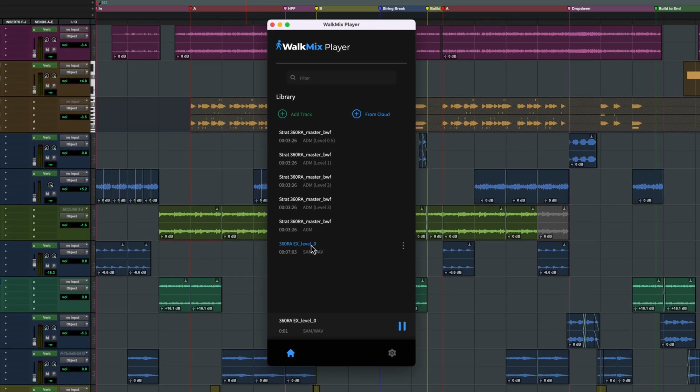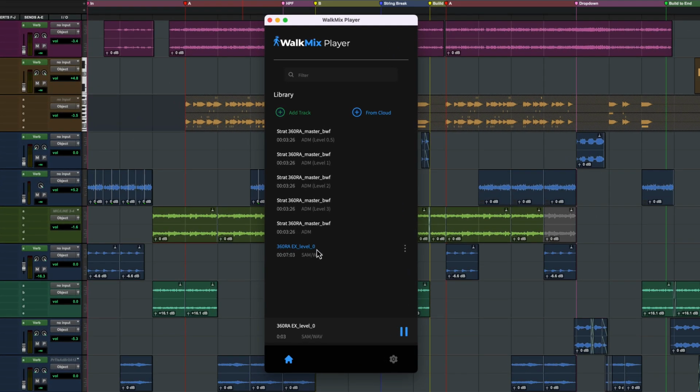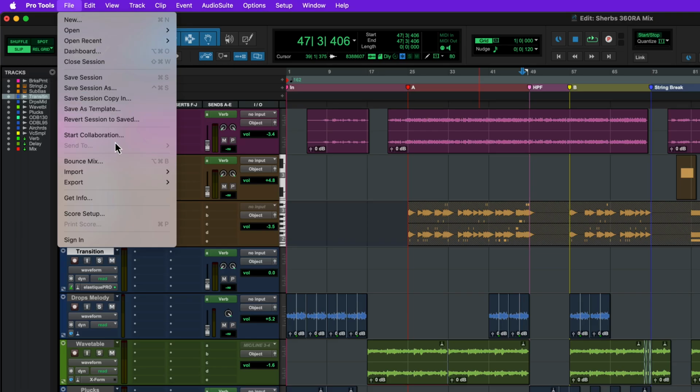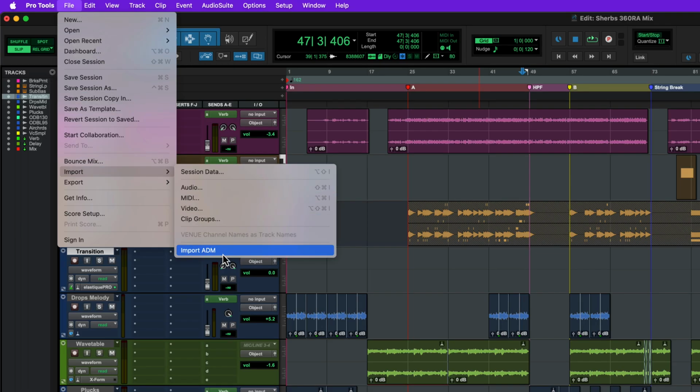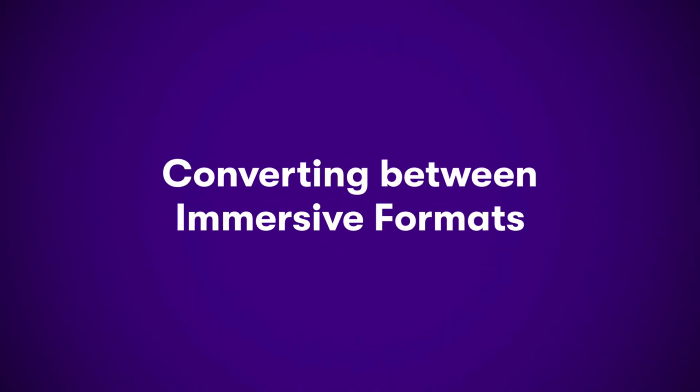You can use the WalkMix Player app to validate your exports, either as SAM or ADM files. ADMs created by the 360 RA renderer can also be opened in Pro Tools via the Import ADM command.